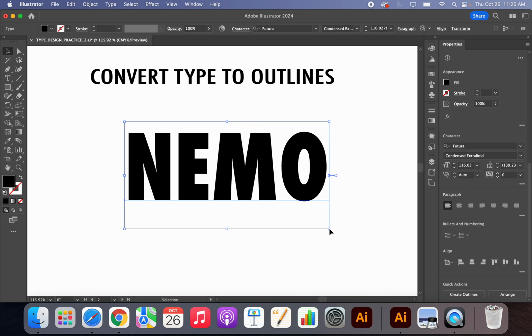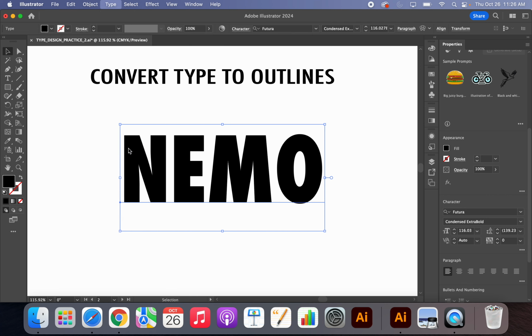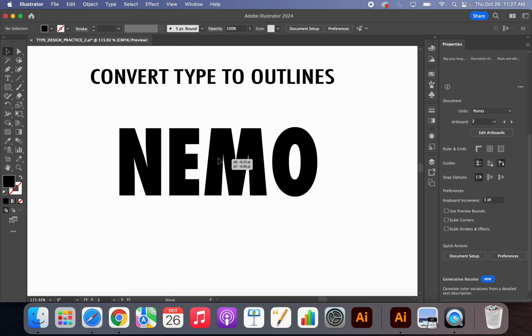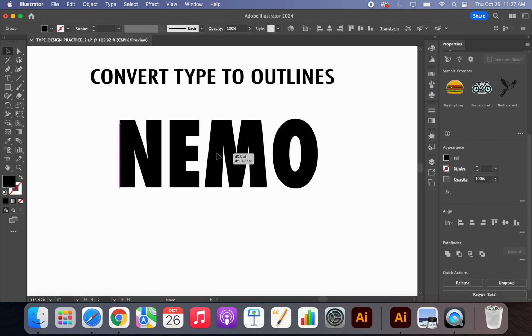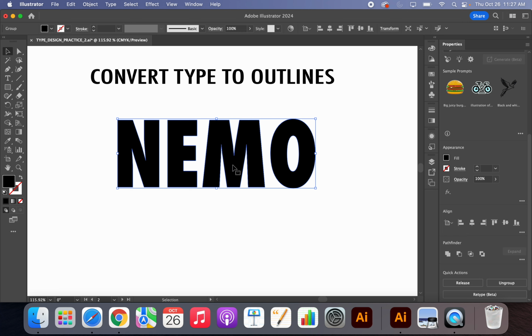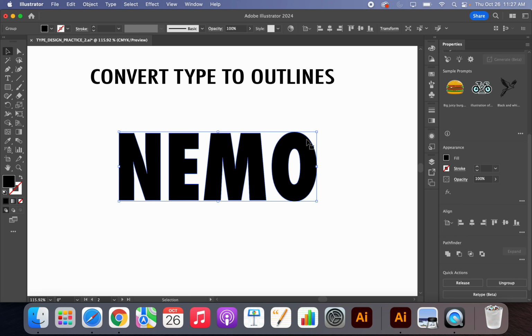And I am going to create outlines. So that's what this is about. I'm going to turn the text into outlines. We do that by going to the Type menu, Create Outlines. This is the very important step that you want to remember: Type, Create Outlines.